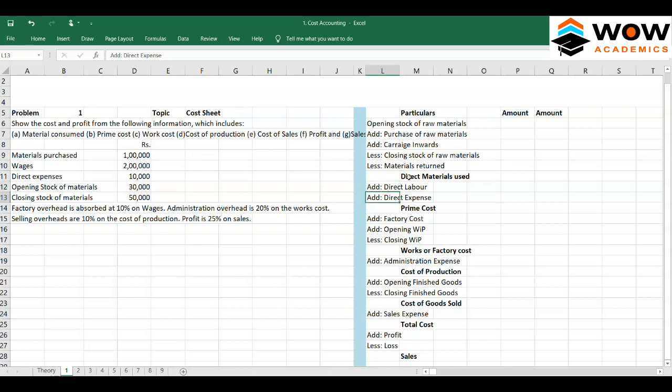From there you add the direct labor and direct expense. Why do we call all these direct? Direct means you can identify it with the final product. So all these put together are called prime cost. All the direct costs put together are prime cost. From there on you add the factory cost, which is factory overheads. Up to here you produce.